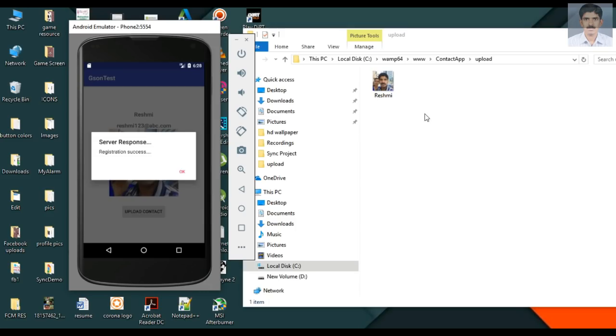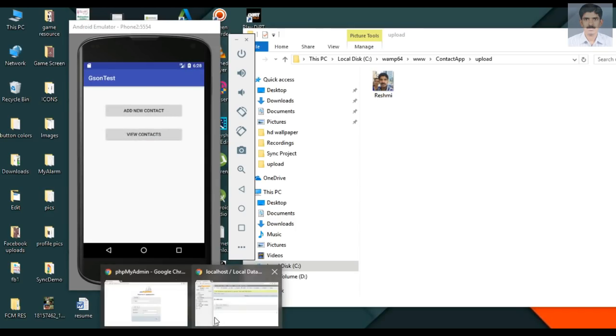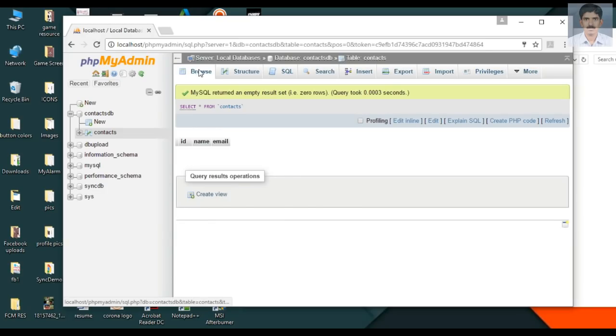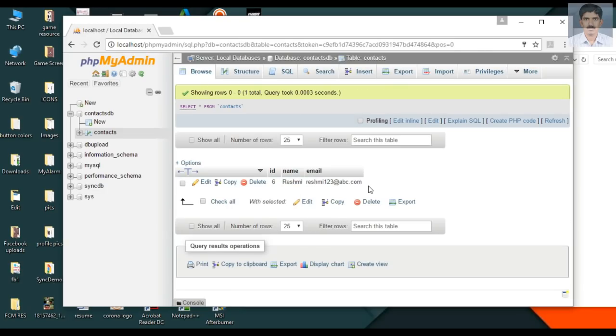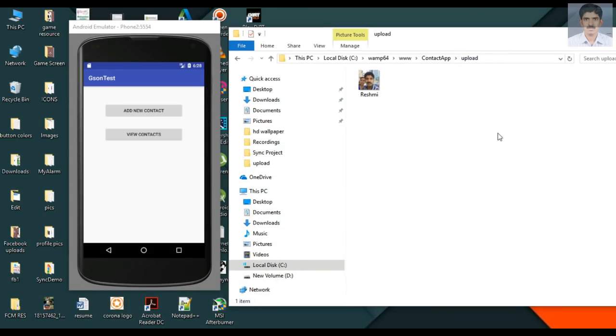Now that image is available in the upload folder. Now we can test the database. So here is the data. So this is how we perform data serialization using Gson.